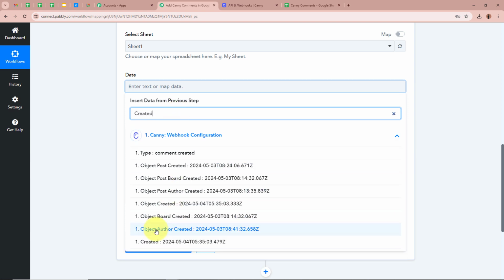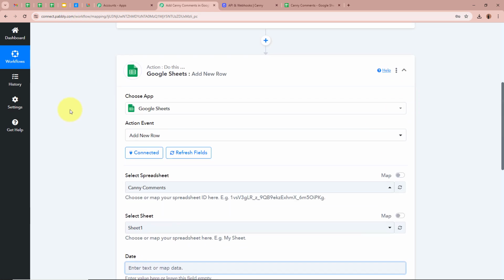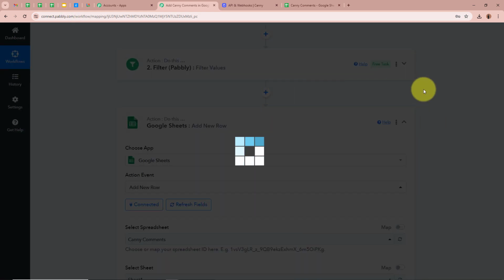We have received the response as created, and as you can see for the date right over here, we have received a date format in UTC time zone format. So what we are going to do is we are going to change the format of this date into a normal date format. So how are we going to do that?